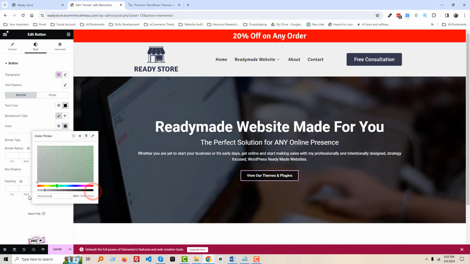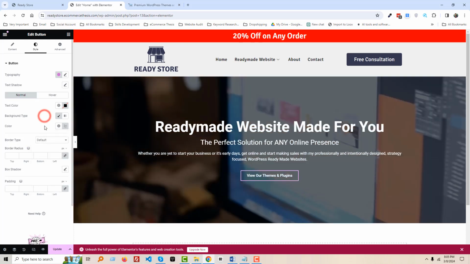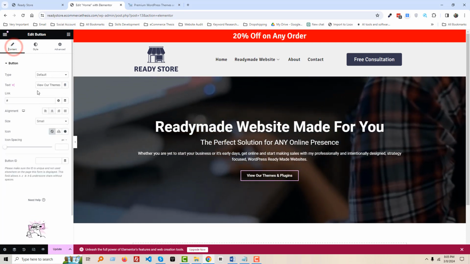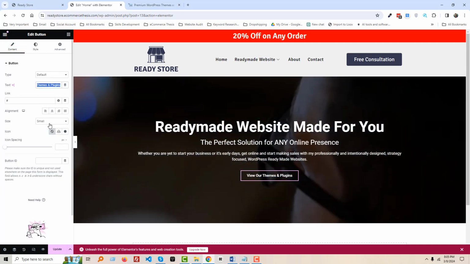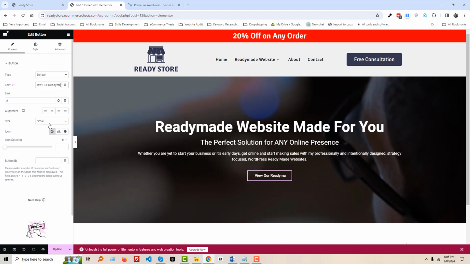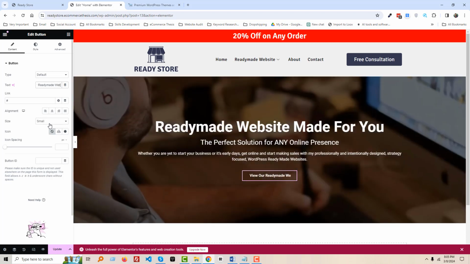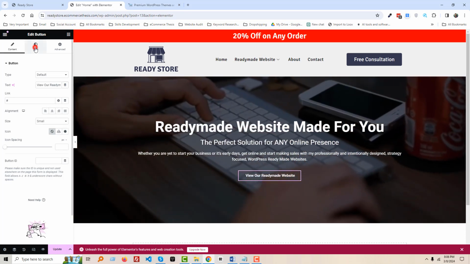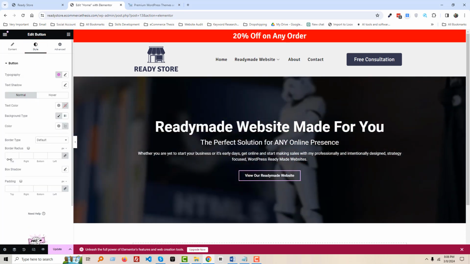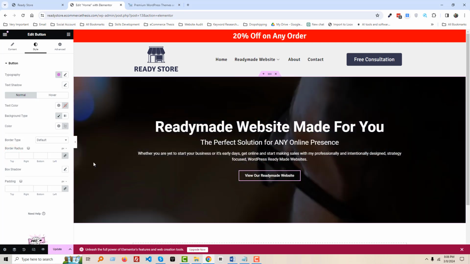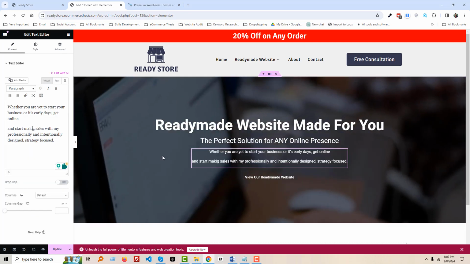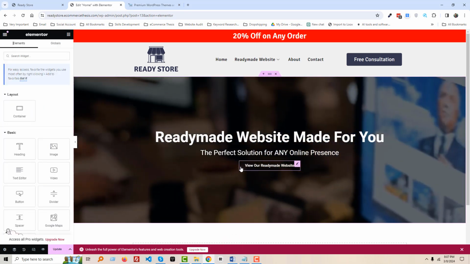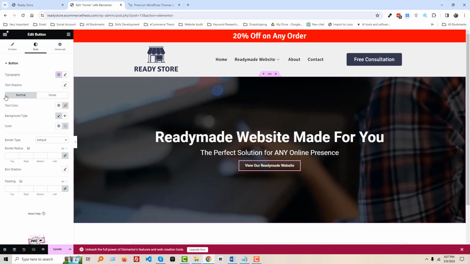We can change color opacity, then view our ready made website, and change the border radius. Okay, now looks good. We can remove this section totally to make it look better, and work on the button. Then work on the button.